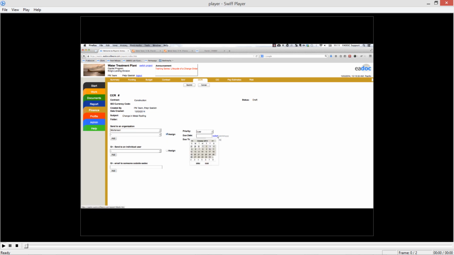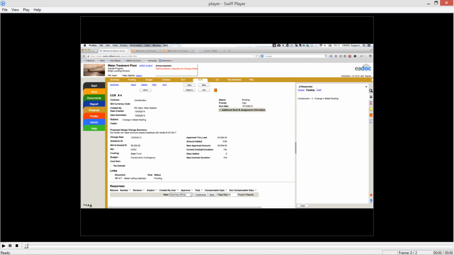I'm going to assign it. I'd like a turnaround time of a week so they can get us the information back. And I'm going to upgrade my priority a little bit to high. So I'm going to go ahead and click submit.